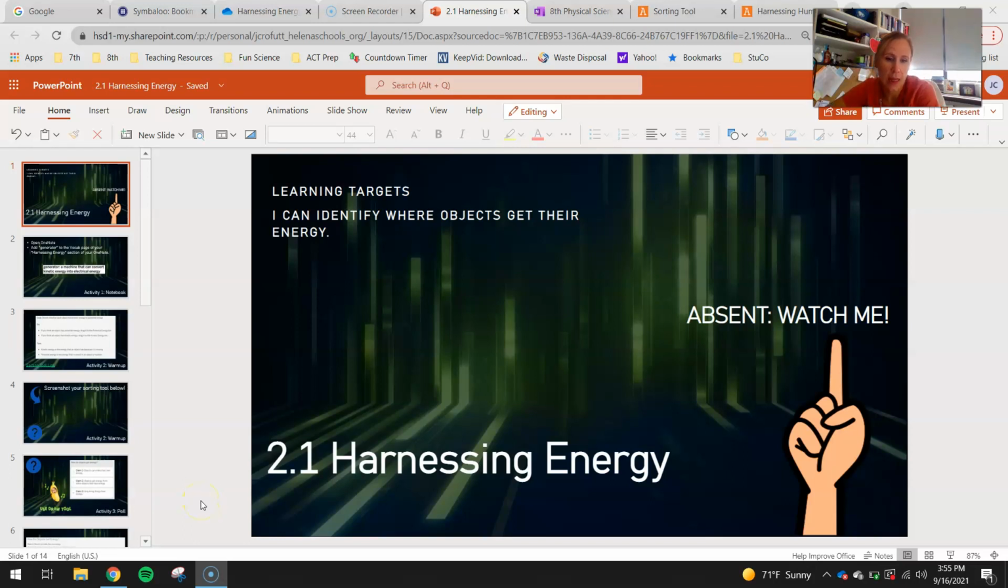Hey 8th graders, today's lesson is 2.1 Harnessing Energy. Your learning target for today: I can identify where objects get their energy. That's going to be our main focus: where does energy come from? If we see an object that has energy, how did it get that energy?